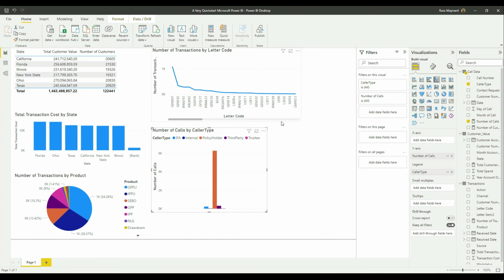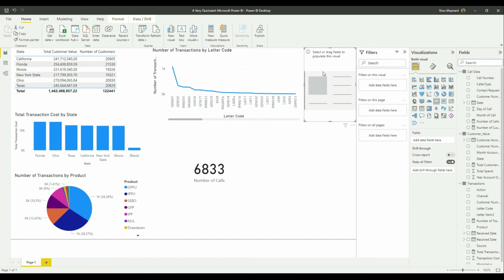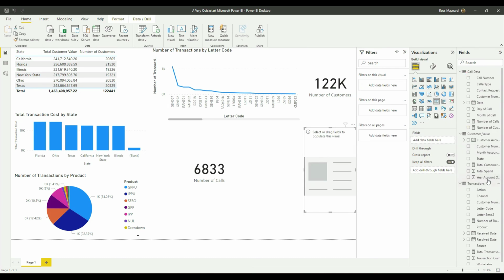Let's finish this quick start guide with one of the visuals that I like, called cards. These are simple notices displaying headline figures. Let's choose the number of calls for this one. And another one with the total number of customers. And one with total customer spend. And one final one before I get carried away, of the total transaction cost in the period.